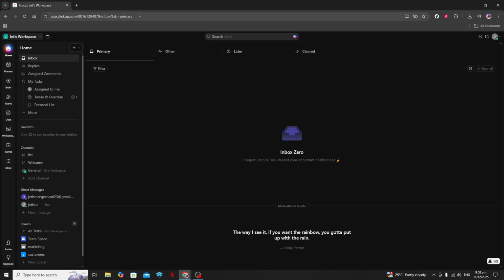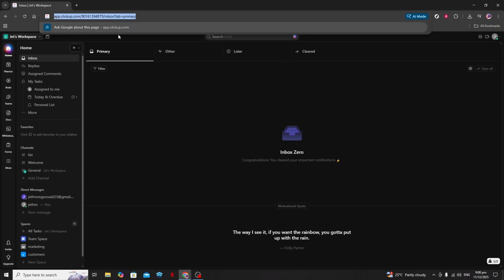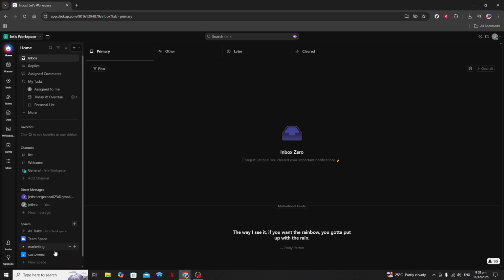First, make sure you're logged into your ClickUp account. Once you're in, head over to your workspace where your tasks are located. This is usually the main screen you see after logging in. From here, look for the task list that you want to modify. Depending on your setup, this could be a list view or any other view you've customized.